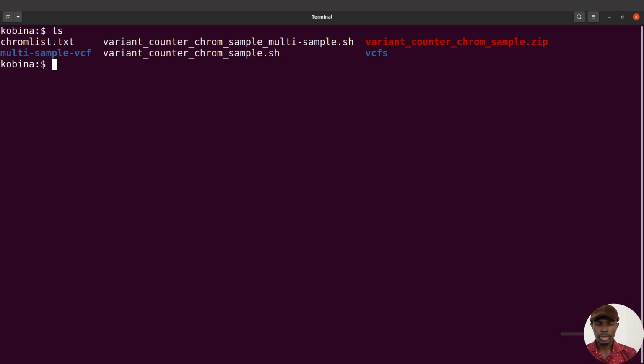So this is what we are going to do. I'm going to start with the first scenario, that is the multi-sample VCF. All right, that is here. So let me do an ls to see the multi-sample file, the multi-sample VCF. So this has everything we need.